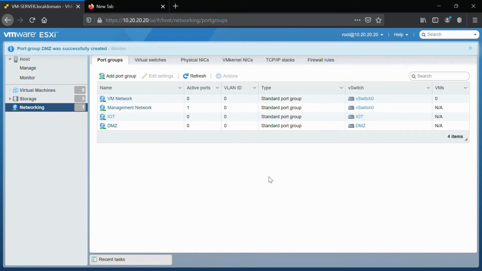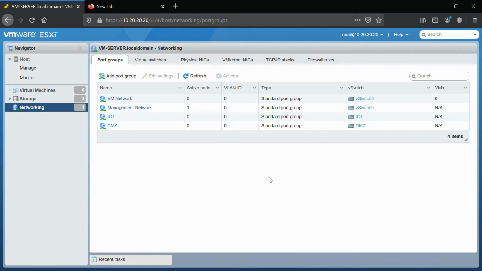So here it is. We have created some new virtual switches and assigned port groups to each of them. We can now use those port groups when we create virtual machines to control the network traffic among them.